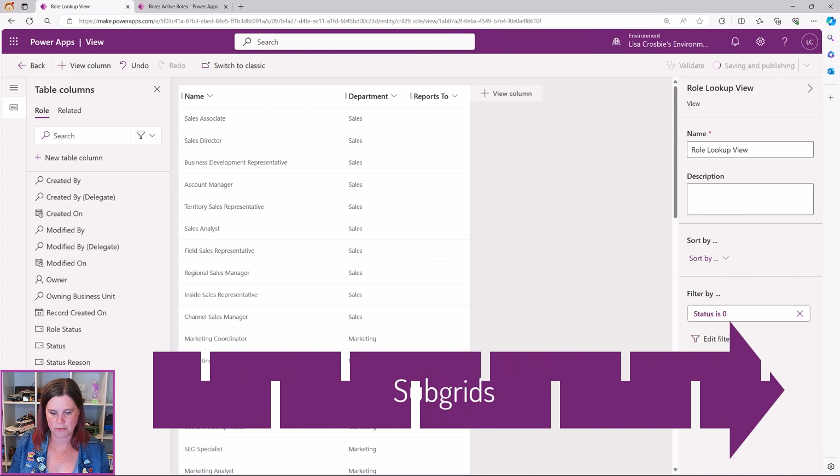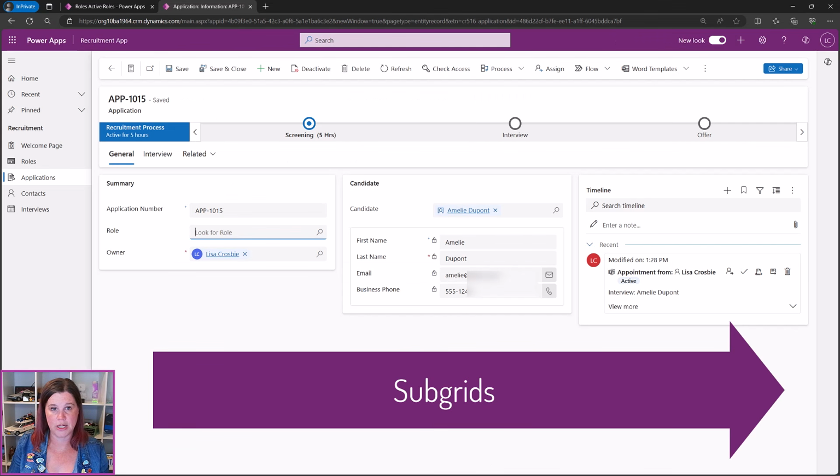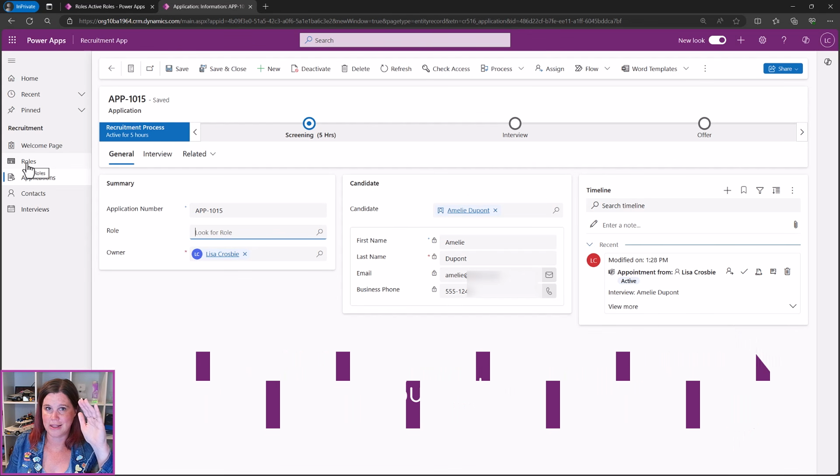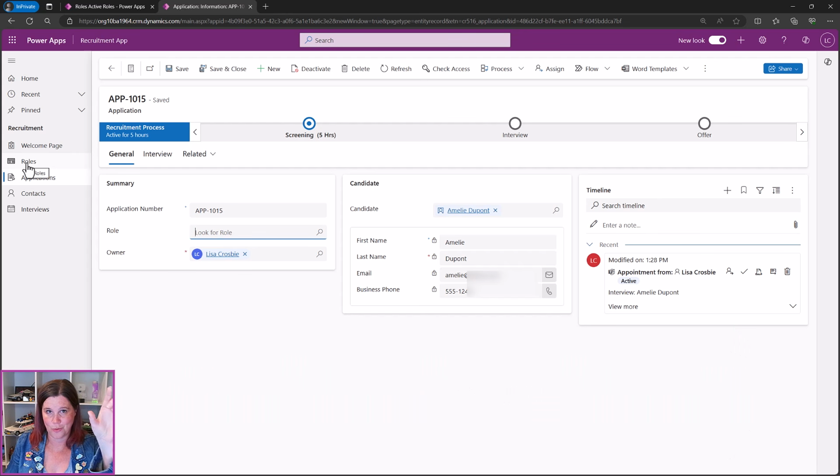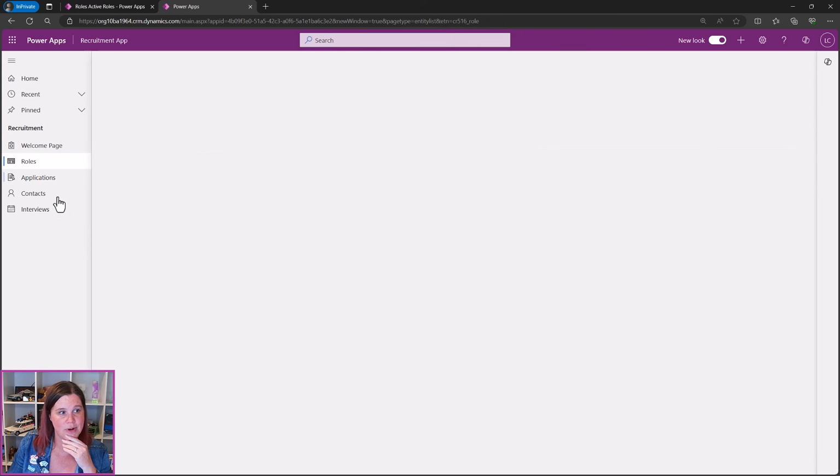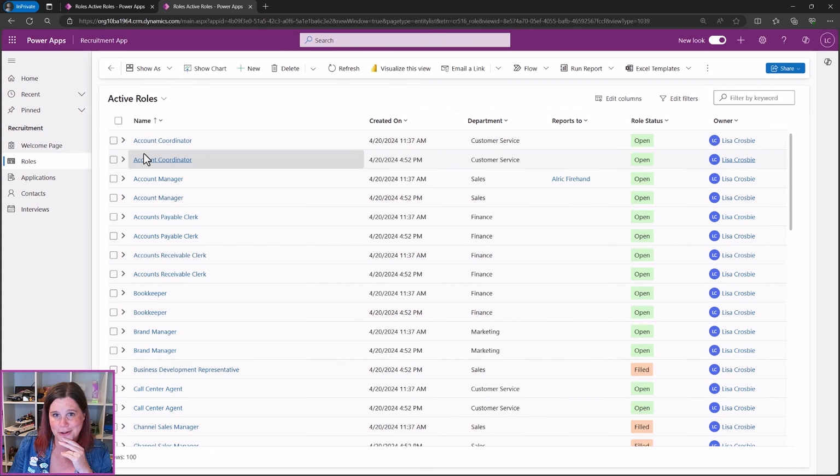Now, the other thing I really want to show you, which is a really cool component, is the idea of what's called a subgrid. This allows you to see, in a relationship where you've got one to many, all of the related records. So if I come back here into my roles, you might have noticed in my demo app that there's some color going on that you haven't seen in your app. We are going to come to that shortly.